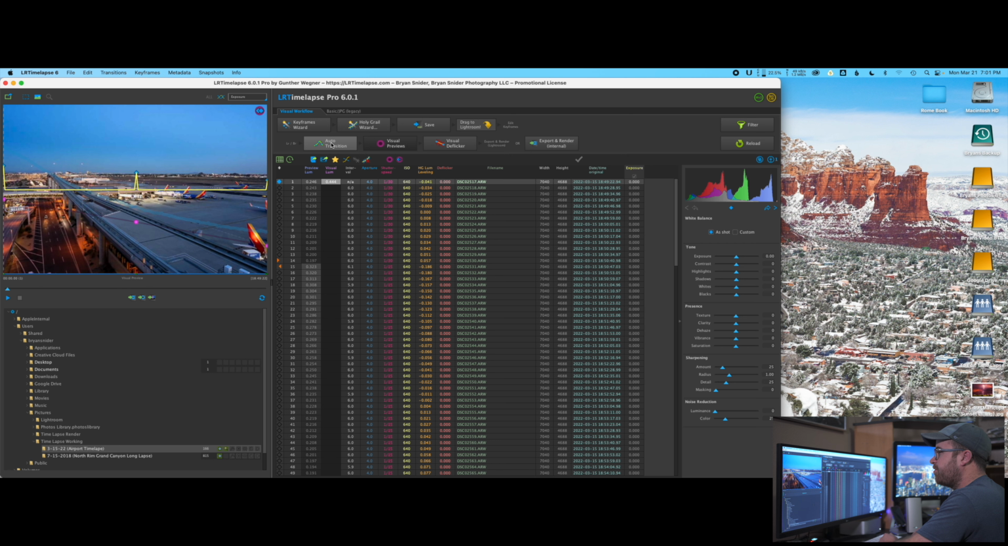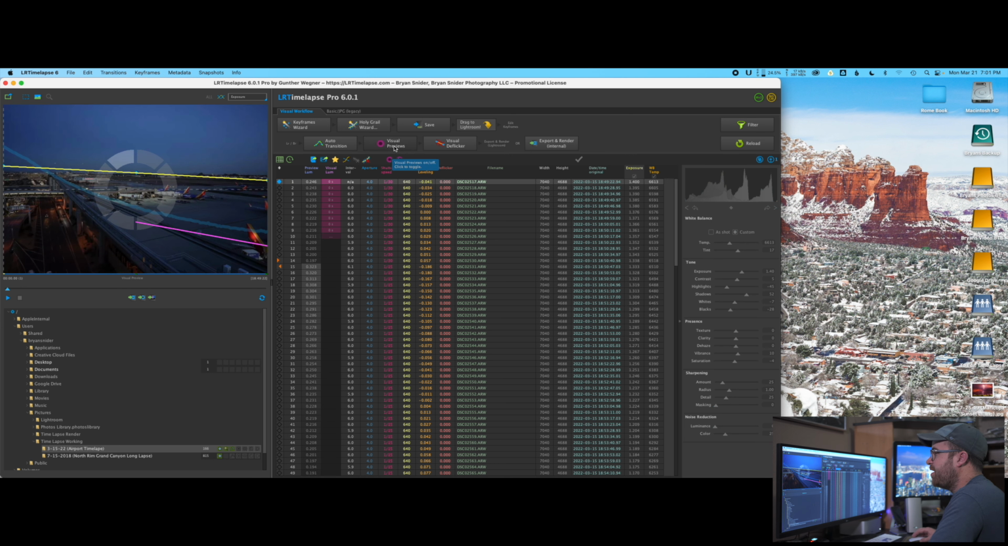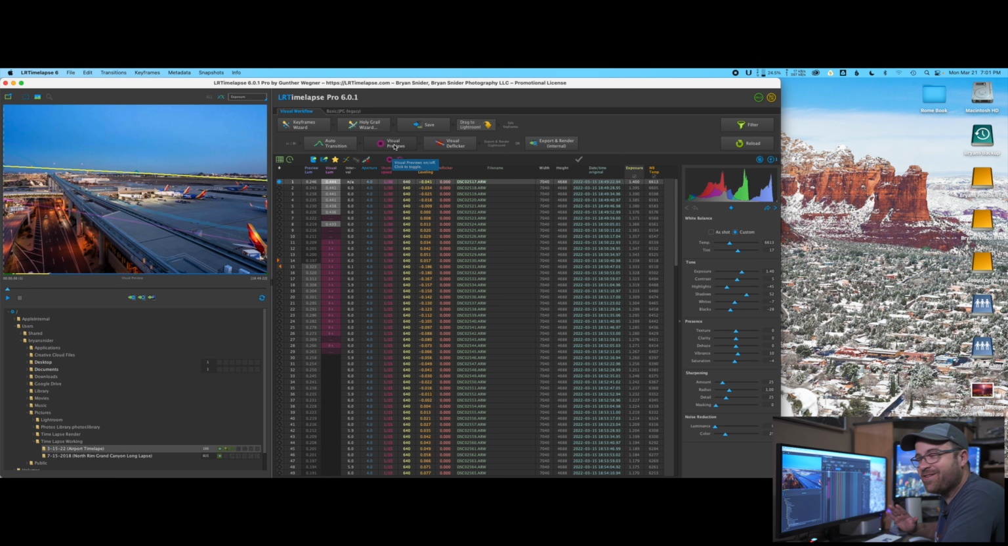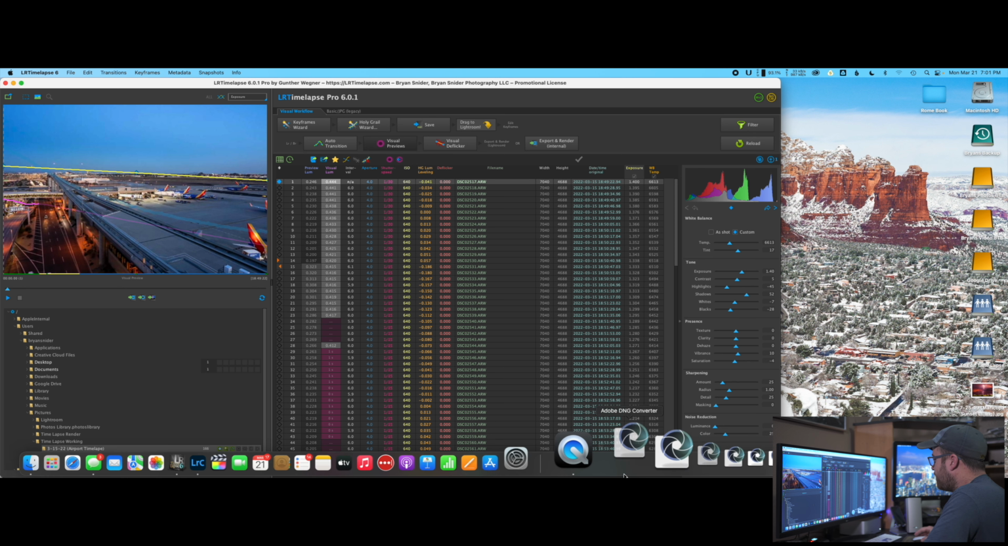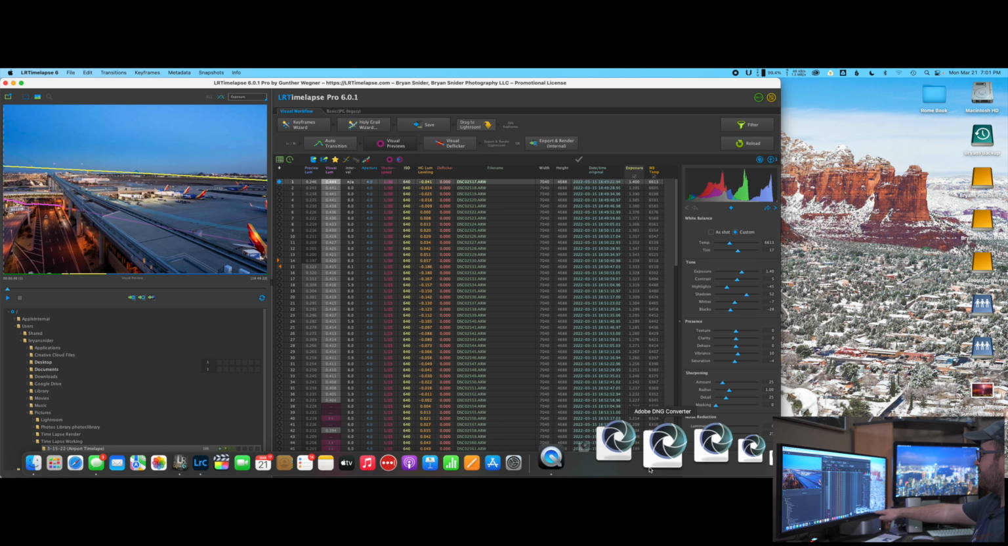Now we're going to hit auto transition like we've done in the past, and it's automatically going to start creating visual previews for the entire sequence. And what was really mind-blowing to me is look how fast my new Mac Studio is.